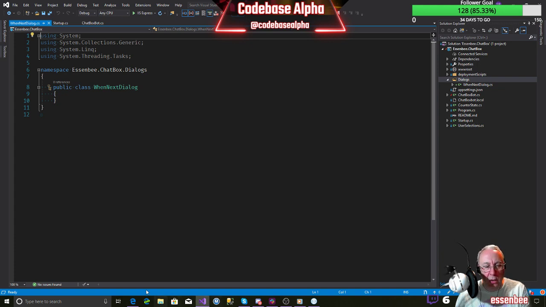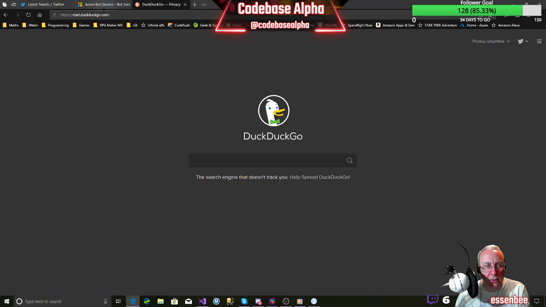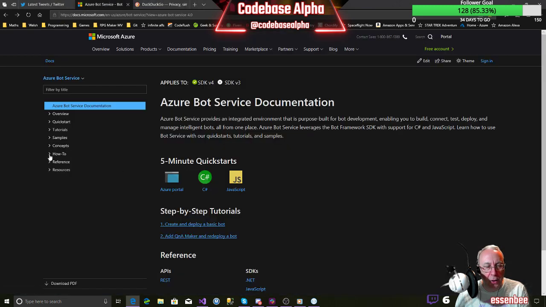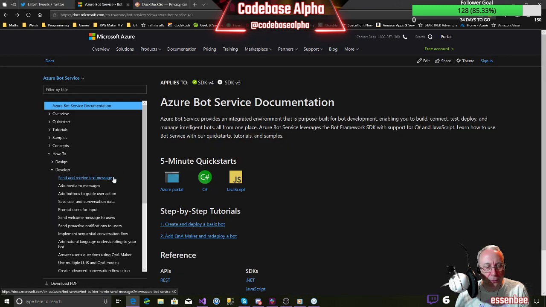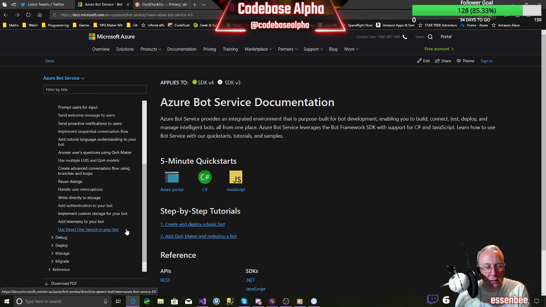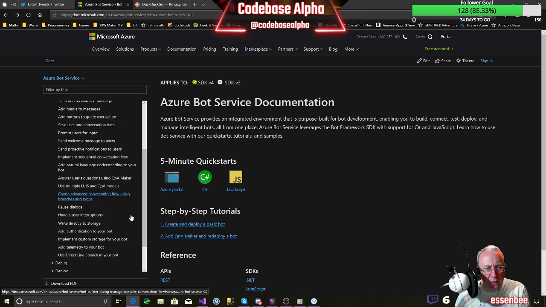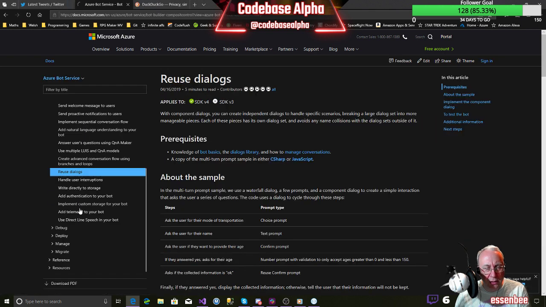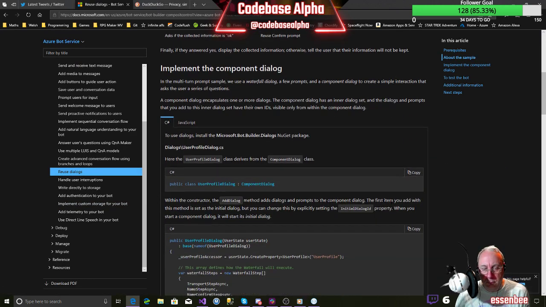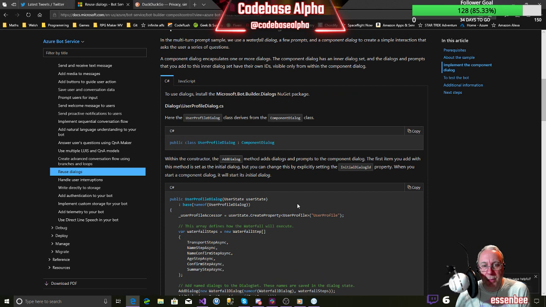Okay, so let's go and have a look at our documentation again and look at component dialogues. So this is under reuse dialogues. So basically we're creating reusable dialogues, as it says. In order to create a component dialogue, we need to extend the component dialogue base class. Let's do that.